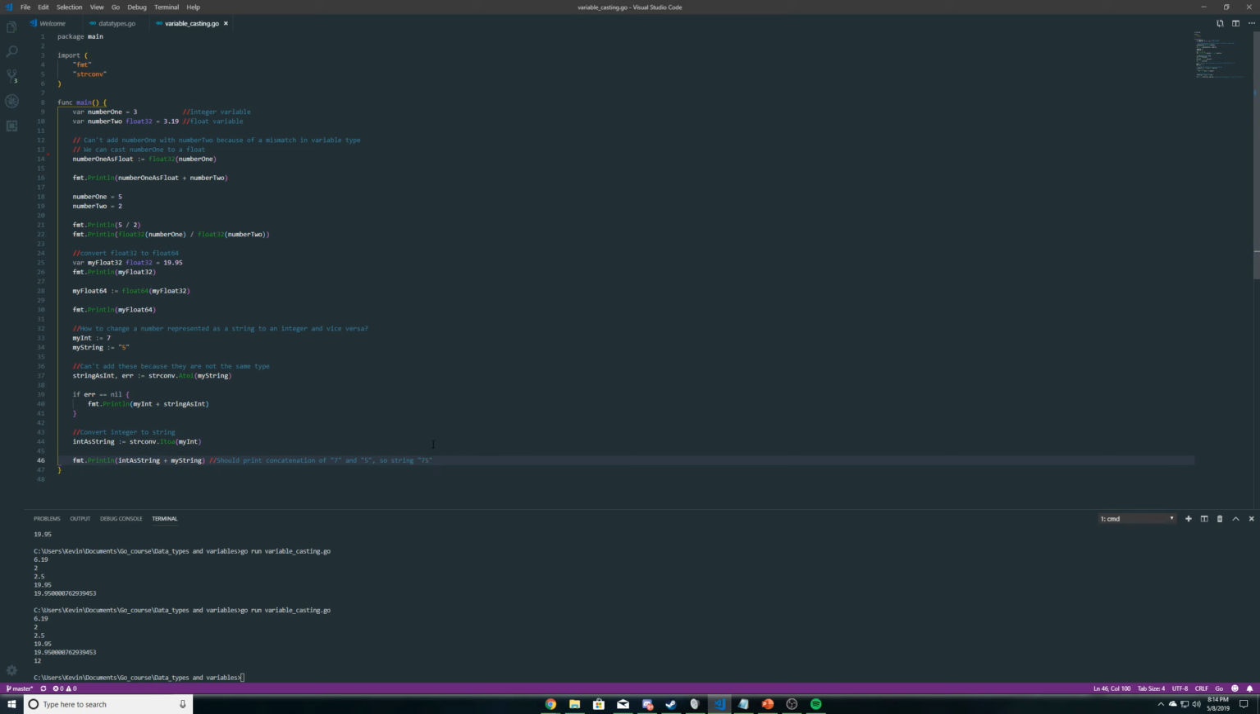Okay, now how do we go backwards? How do we go from integer to string? Same way, different function. Now we're looking to use this function called Itoa, for integer to ASCII. And if we look here, we can see that it takes an integer variable, the one that we want converted to a string, and returns a string, which is our integer converted to a string. And this function only returns one value here. There's no error value returned in this case.